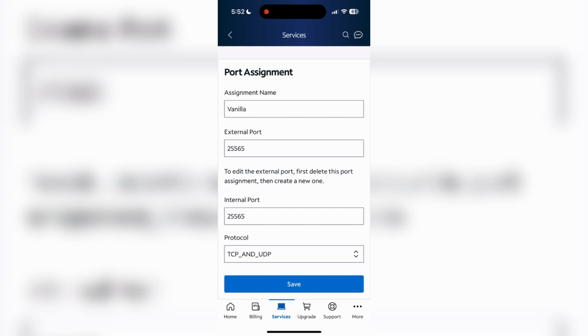As you can see, I've already set up my rule for the vanilla server, and I've given it the external and internal port 25565 over the protocol TCP and UDP. I believe it only actually uses one of those protocols, but most modern routers allow you to do just both, and it'll work the same.